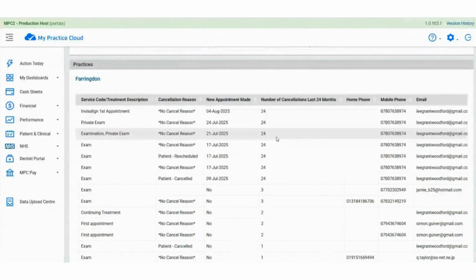So again, if it is a high number, you may want to investigate that on the patient's record. Is it that they have short notice cancelled all 24 times? And if you have a short notice cancellation policy, then you might want to follow that.